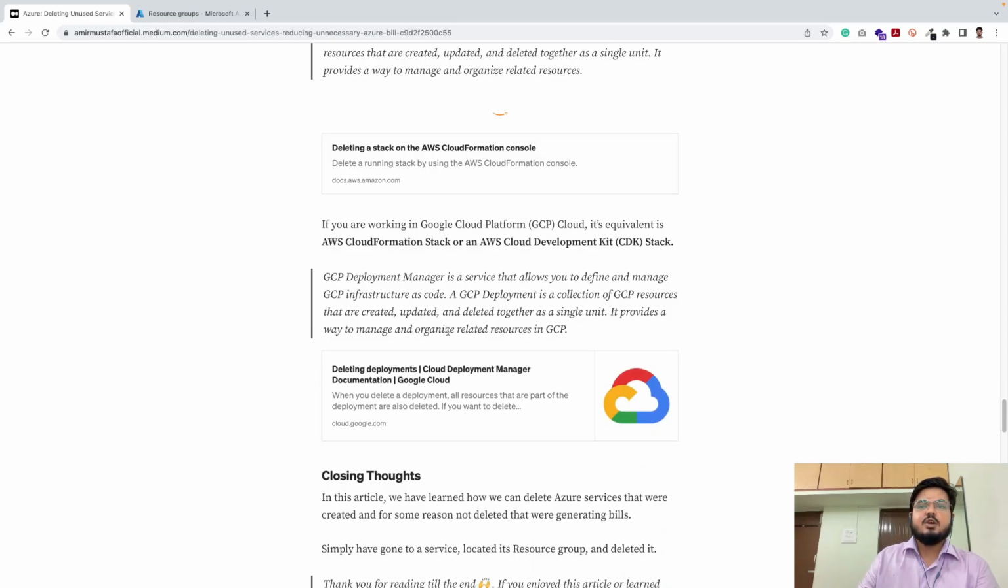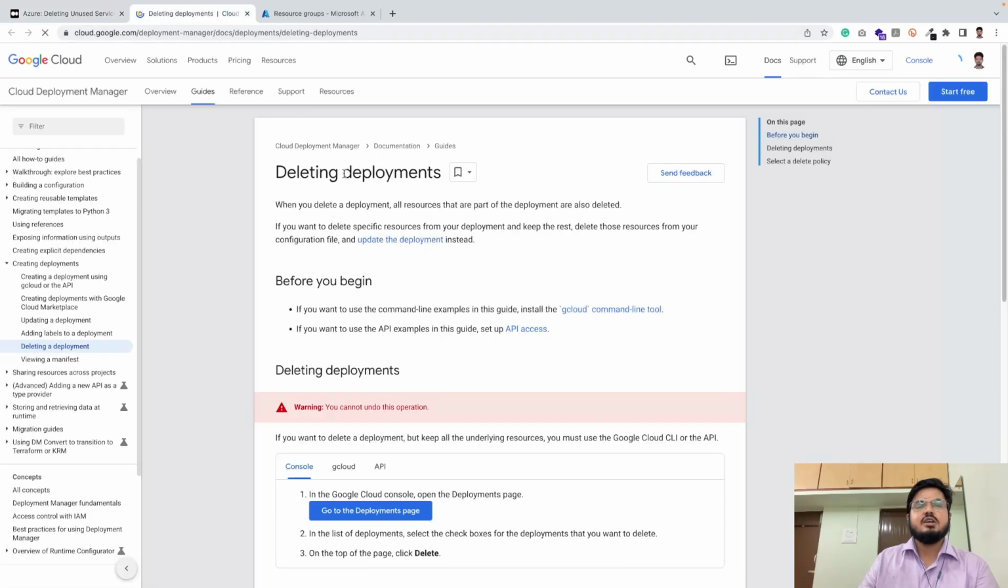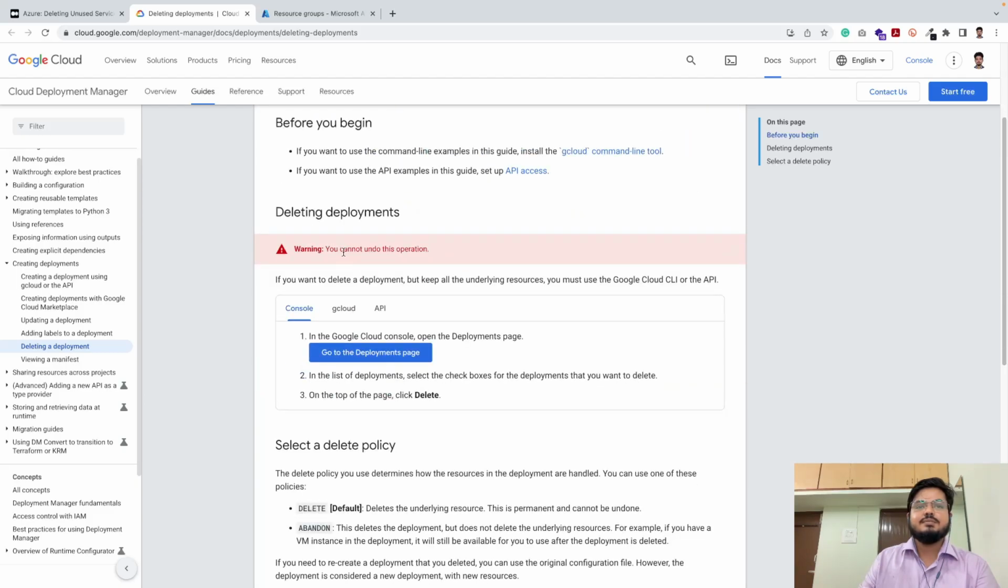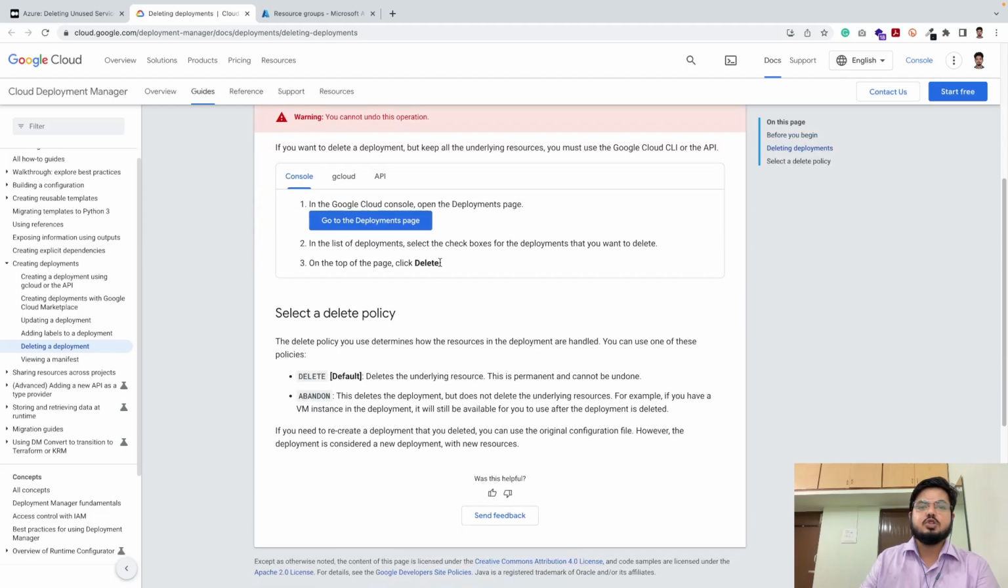So every cloud follows some similar structure. If we click Google Cloud documentation, the terminology for them is deployment, deleting a deployment. So when you delete a deployment, all resources that are part of the deployment are also deleted. Okay, you cannot undo this operation. And yes, whenever you delete it, double check it, so that you do not delete anything which is not to be deleted.